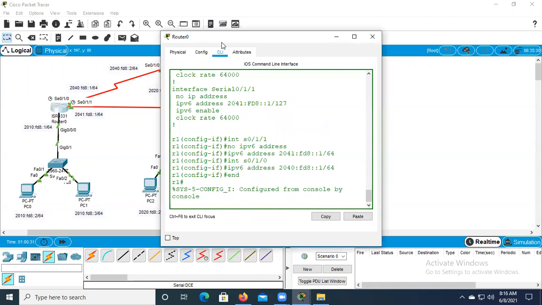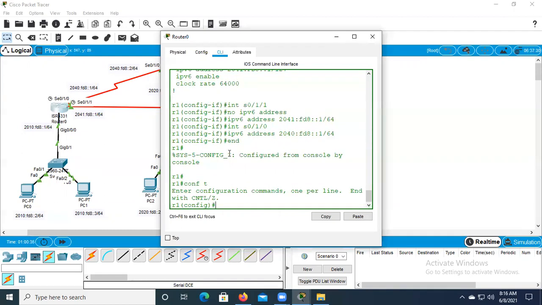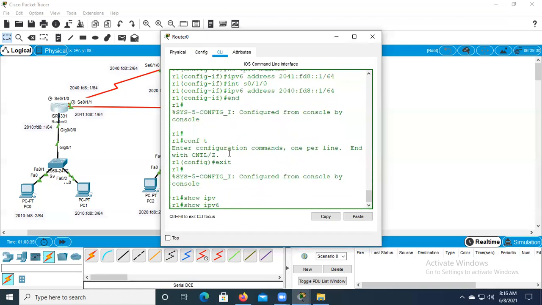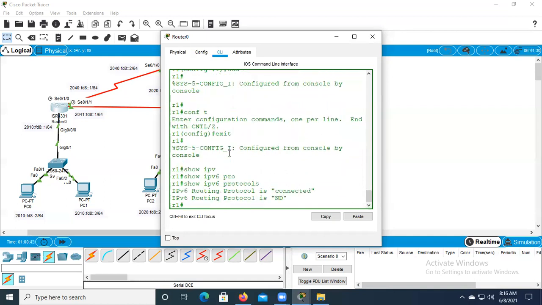Now if I go to router 1, go to config t. If you execute the command show ipv6 protocols, no routing protocol has been configured. The IPv6 routing protocol is connected ND, so no protocols are being configured.